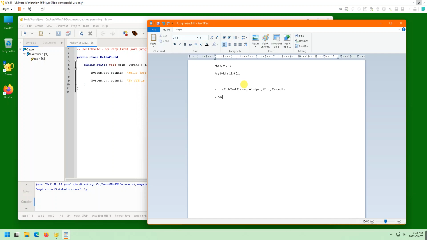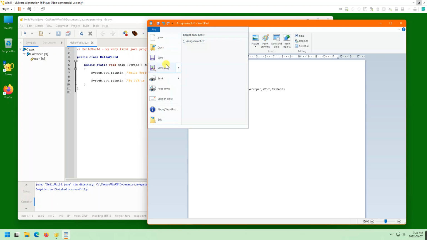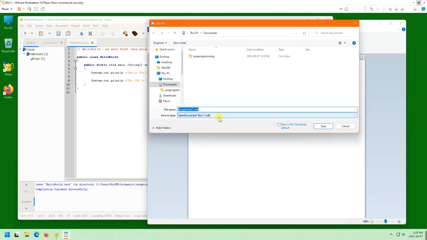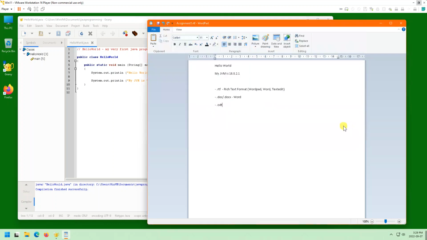There is doc, also known as docx. This is the Microsoft Word format. And I think it's .odt, so open document. Let's actually see what that is. Let's save this as the open document format. There we go. Yeah, ODT. So almost all word processors understand this format as well. But the common ones are these two, the RTF and the doc, or the docx.